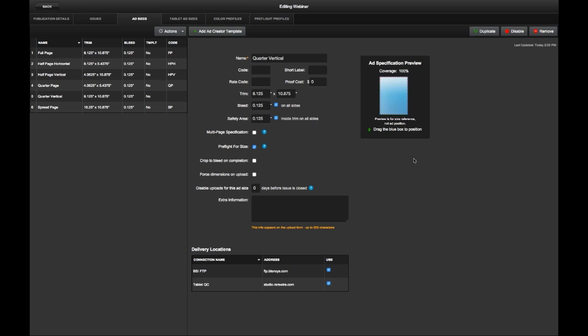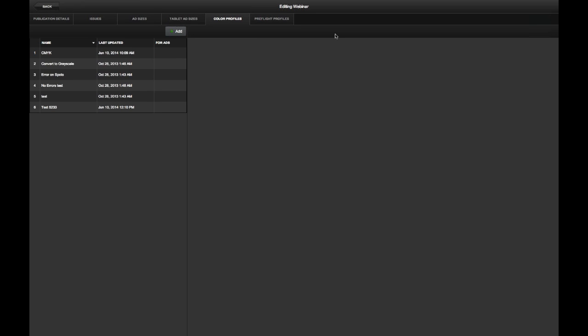That'll create a new ad size for us, and it brings up that same interface. You fill out your trim, your bleed, your safety, get that correct, and it's ready to receive ads for you. All right, we're going to skip over tablet ad sizes. Just know that it's here if you do have the tablet portal, and these are sizes that you've configured in other places, and you can select them here.